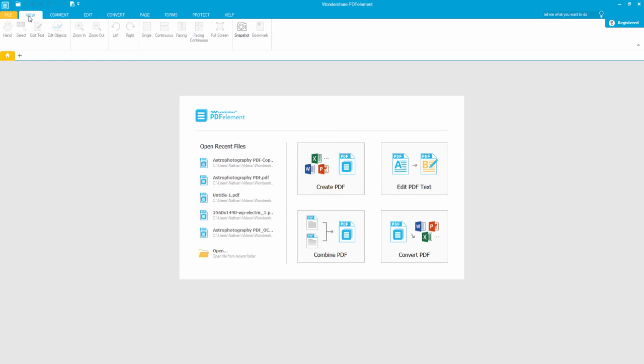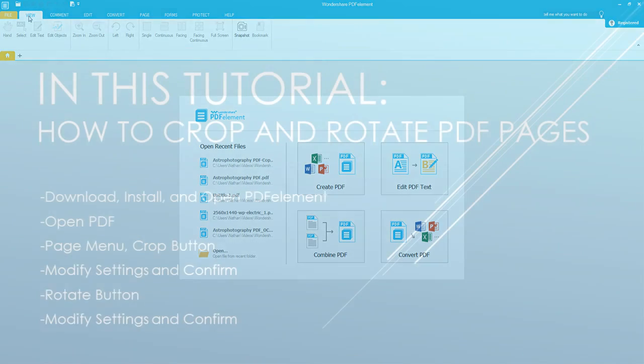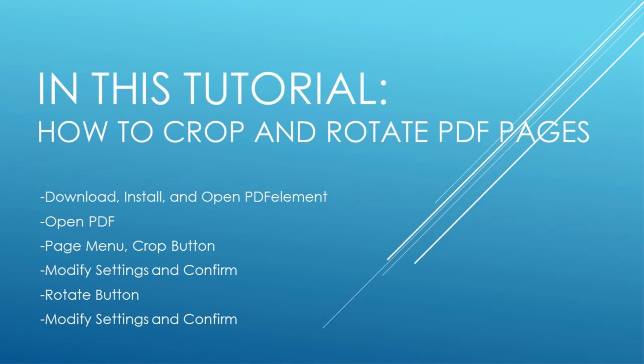Hello everyone, in this tutorial I'll be teaching you how to crop and rotate pages in your PDF files. This can be done in a few simple steps. Download, install, and open PDFelement.